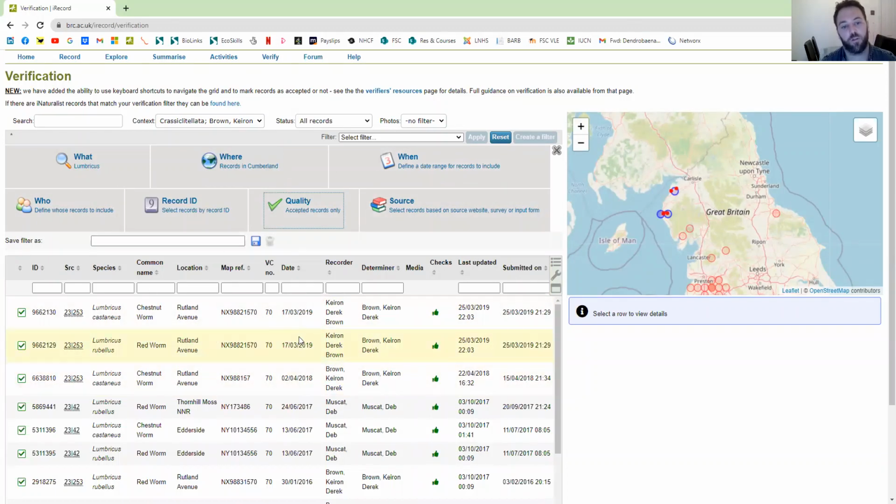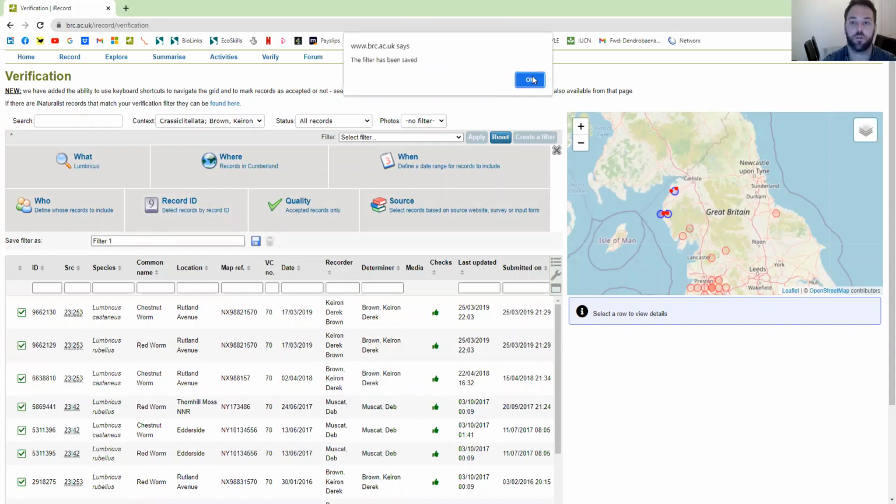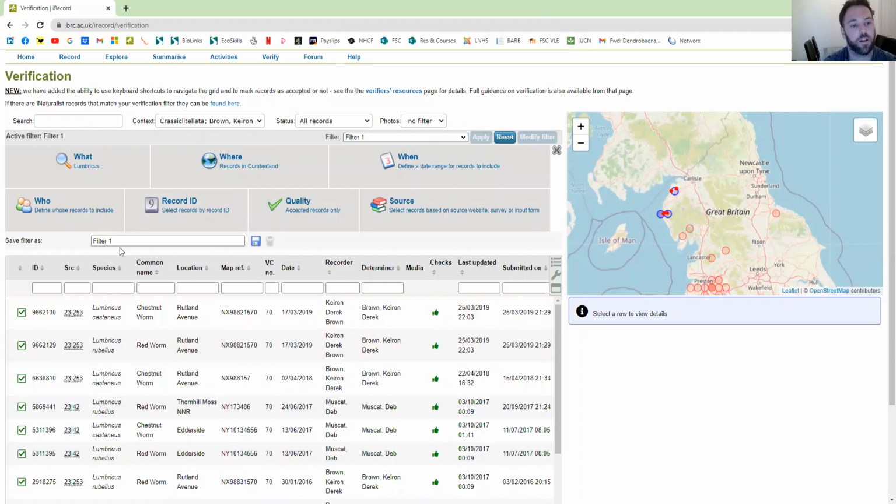Now, if this was a filter that I wanted to use repeatedly, I can simply save it so that I don't have to build it again. And let's call it filter 1 for the purpose of this. And then I click save, and that will save that to the filters on my profile.